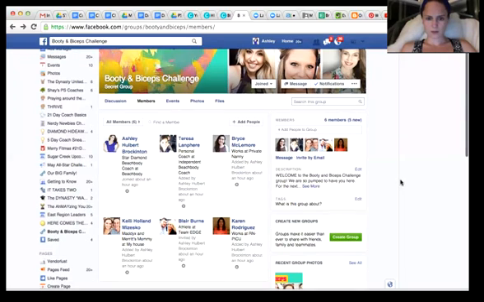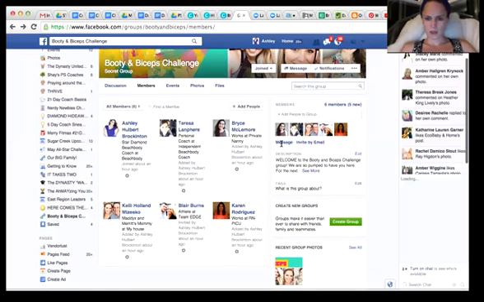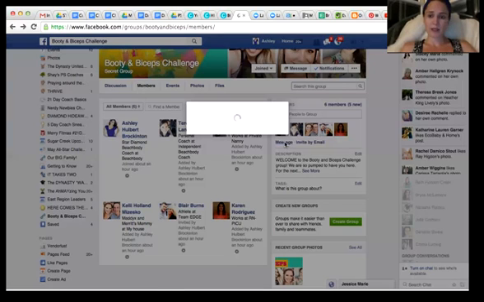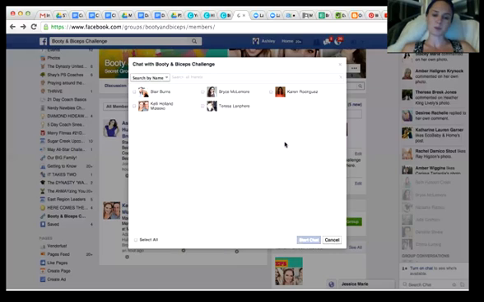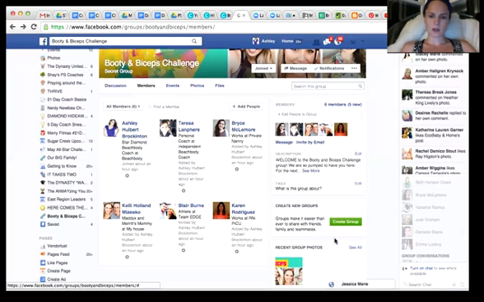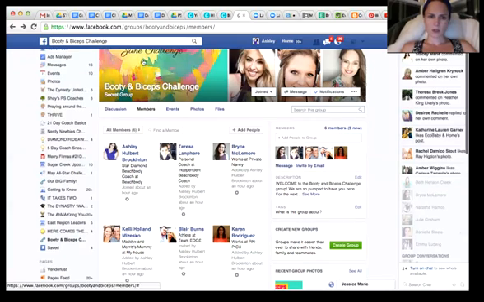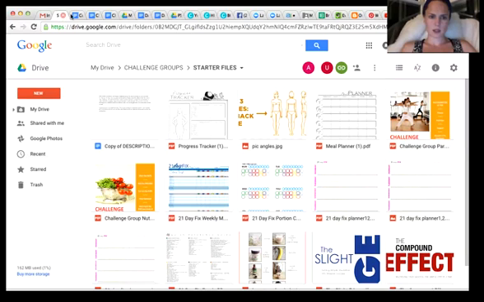And if you ever want to message all of your challengers, let's say you've added everybody, you can click message. I think private messages are the best and most personal. But if you just want to let them know, hey, I added you to this group, you can go here, select all, start chat, and send them a message. So I'm going to show you what message I would send them if I did that.